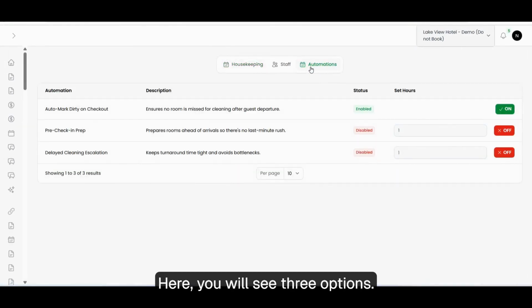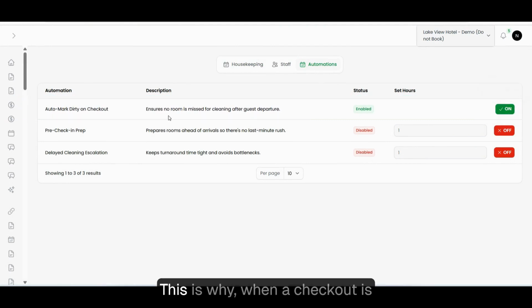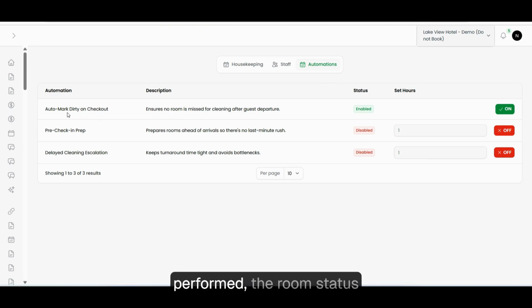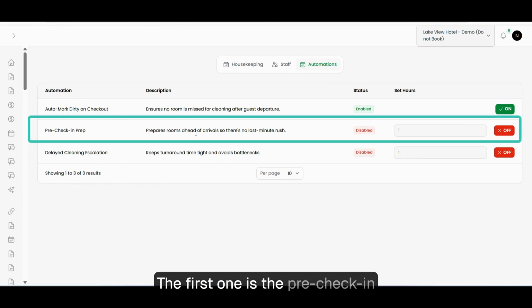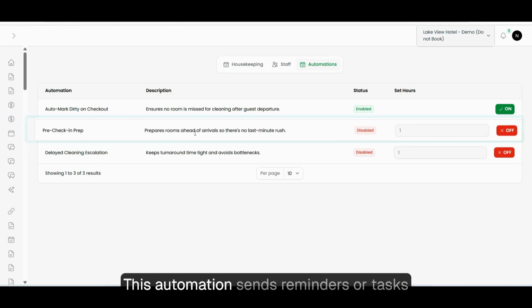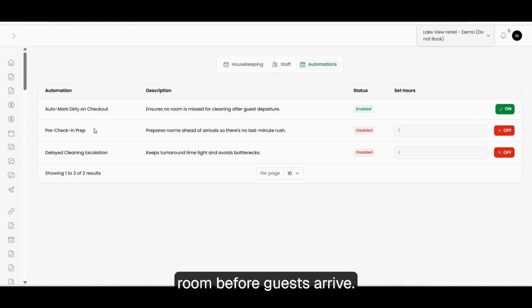Here, you will see 3 options. The AutoMark checkout option is already turned on. This is why, when a checkout is performed, the room status automatically changes to dirty. We have 2 additional automations. The first one is the pre-check-in preparation. This automation sends reminders or tasks to the housekeeping team to prepare the room before guests arrive.